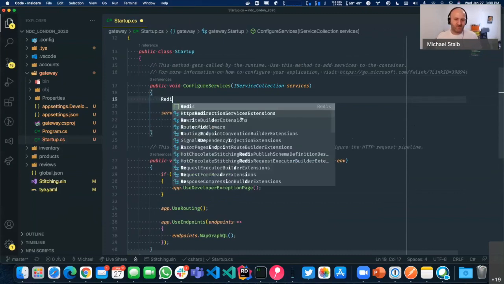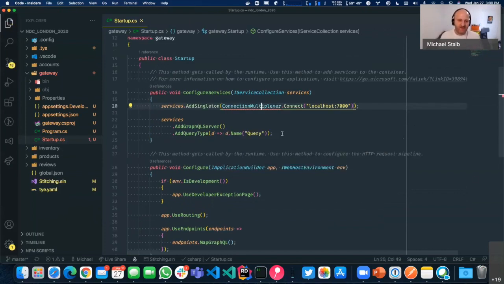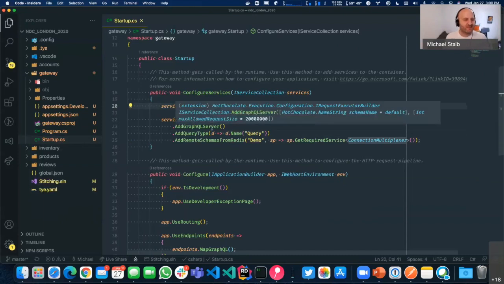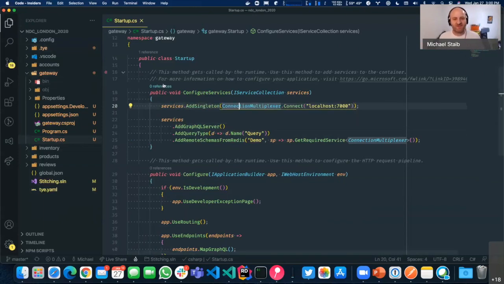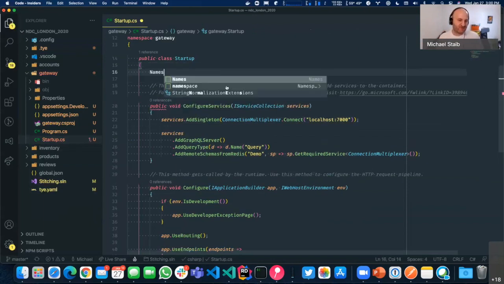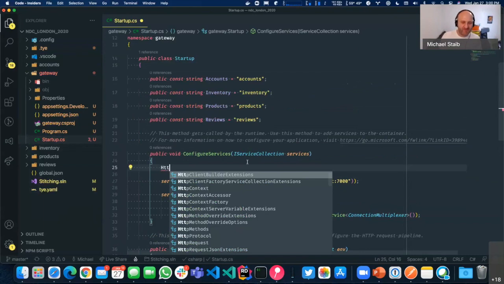So let's put in the Redis connection to our dependency injection, and then import the remote schemas, so the schemas that we are pushing to it from our Redis. And we're giving it the configuration name demo. So that is essentially our configuration name. And with that, essentially the gateway is almost configured. The one thing that we are missing is the connections to our downstream services. And for this, we are just using the HTTP client factory.